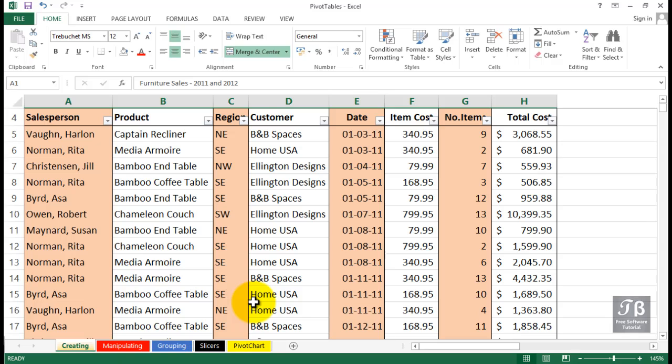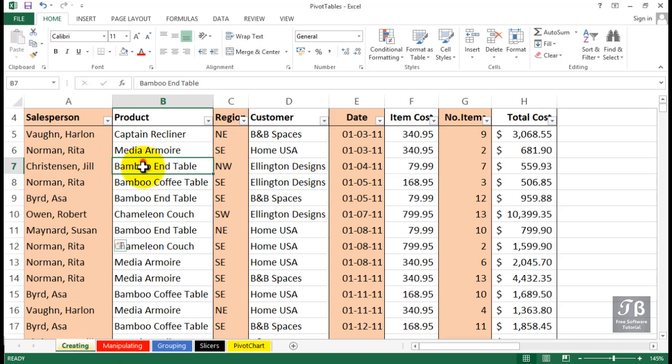We want some good, quick summary information out of this list. And suppose you're thinking to yourself, I'd like to see a list showing each salesperson and the products that each salesperson has sold. How many of these has each person sold? Could we tabulate that information relatively quickly here? Well, maybe by sorting using subtotals. There's no immediate solution that comes to mind.